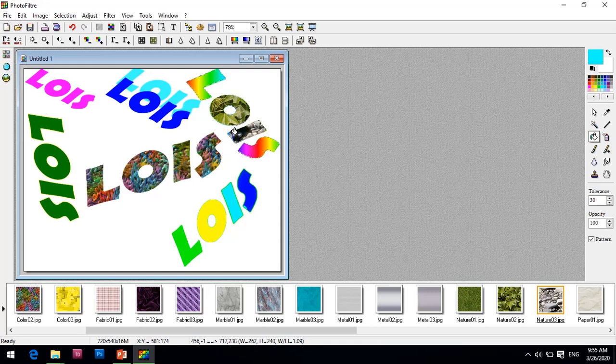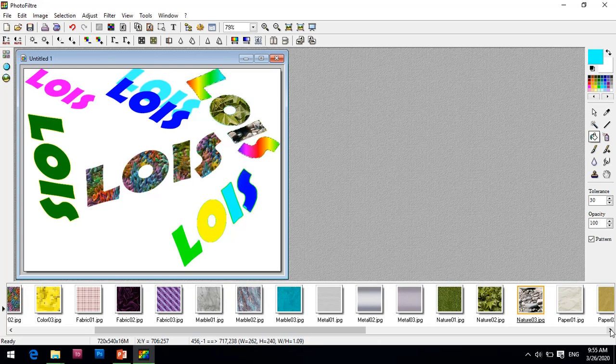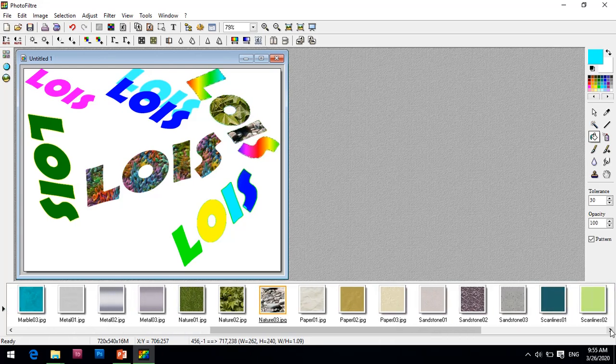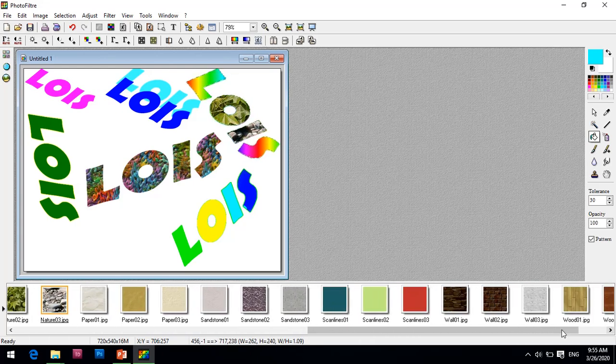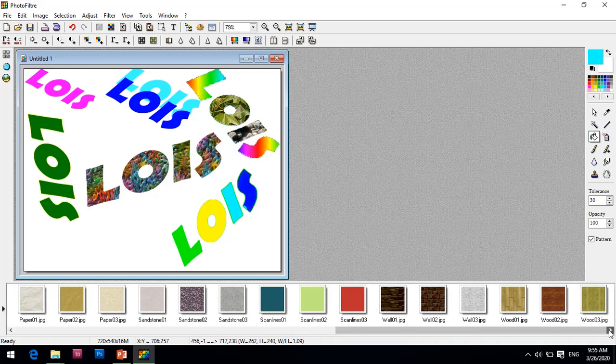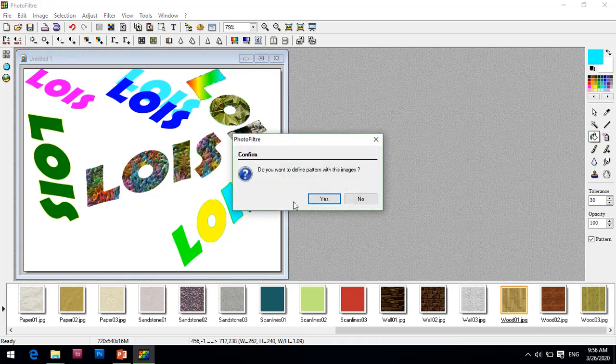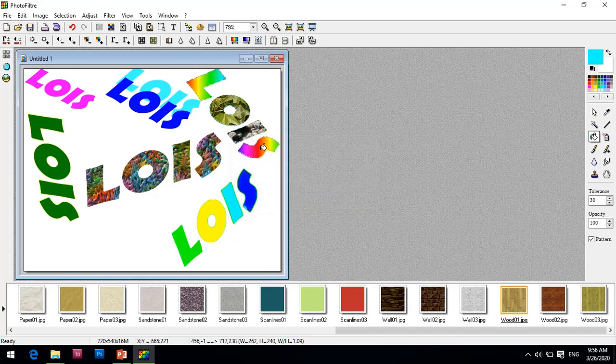Okay, like this. Let's see one more pattern if we can fill something else. Okay, let me take this one. Let's take the wood pattern. Okay, see, I forgot again. So what I'm supposed to do, I have to click 2 times. This window should open, and I'm going to click yes. Once I click yes, then only I'm able to fill.